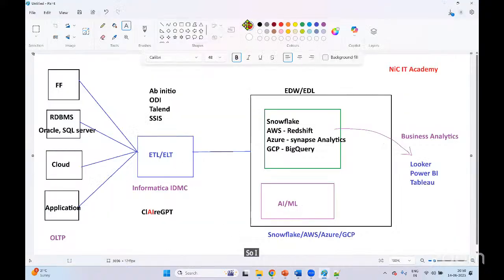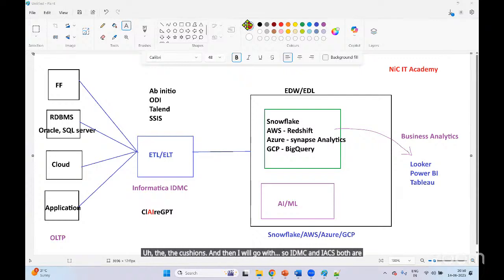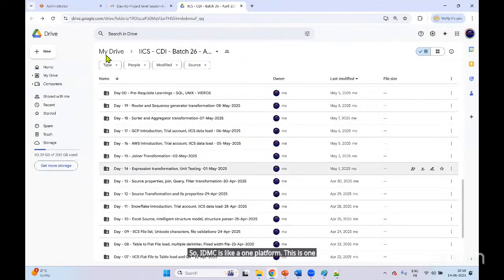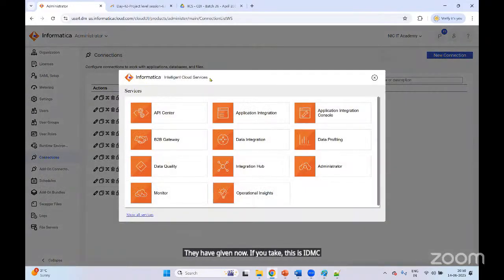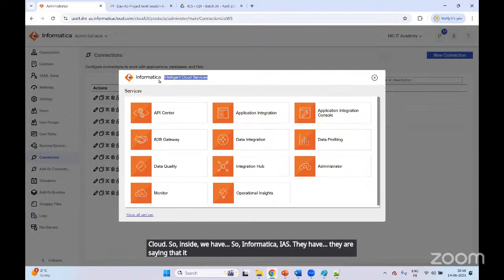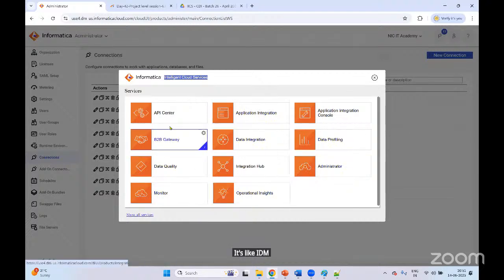I got a few questions on the chat. Let me answer the questions first. IDMC and IICS both are the same. IDMC is one platform they have given now. This is IDMC, Intelligent Data Management Cloud. Inside we have Informatica IICS. They are saying that IICS is nothing but the same IICS we still have, but if you go inside, it's IDMC, so complete.